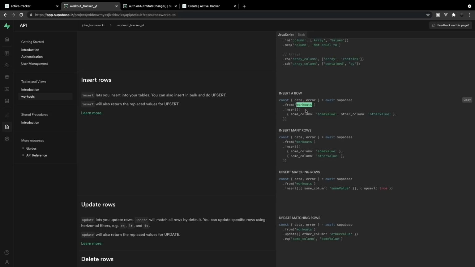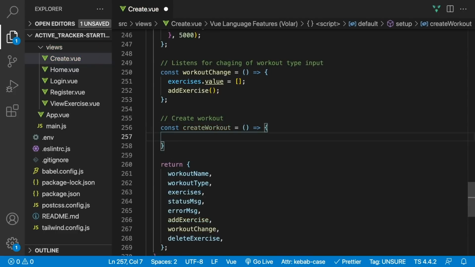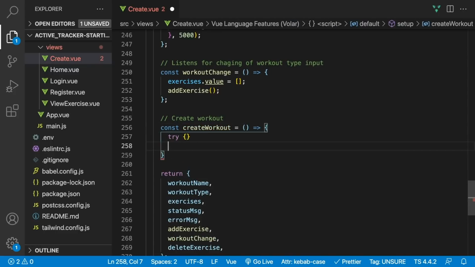And then we want to call the insert method, which is going to be an array, which will have an object, which will have all the columns that we want to add to that particular row. So let's create our function, and we're going to call this create workout, and we'll set this equal to an arrow function. Now what we're going to do inside of this function is a try and a catch block here to catch any potential errors that we may get, and we'll pass error as the param here.